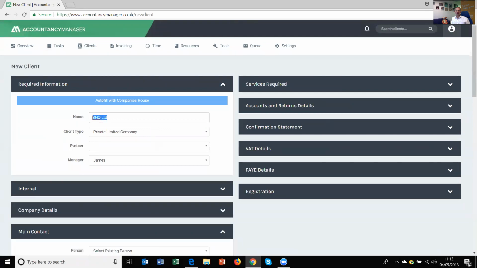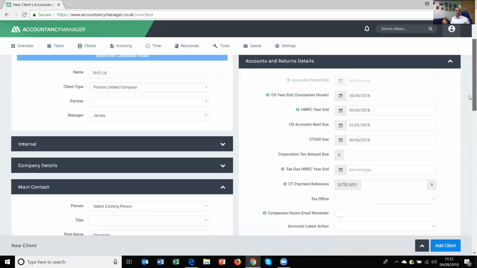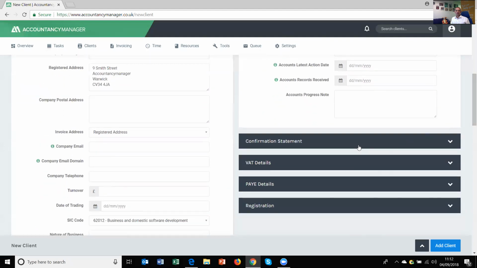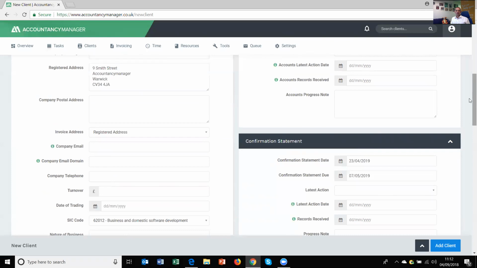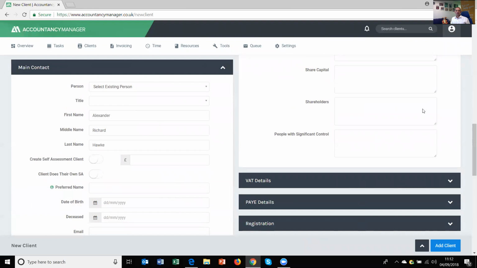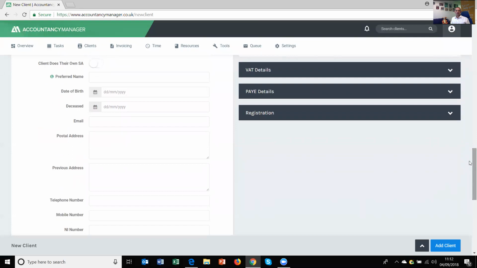So we've pulled through the company name, but also if I go through a number of these drop downs, in the accounts and returns section here, it's pulled through the year-end information automatically, the CT600 due date. These things have been pulled through. If I open up one of the other drop downs, the company details here, it's pulled through the company number, the incorporation date, the registered address. If I come down to the confirmation statement drop down, we've got the confirmation statement dates and due dates. And in the main contact here, we've got the name of the person. So all of that's been pulled through automatically. So again, saves a considerable amount of time.